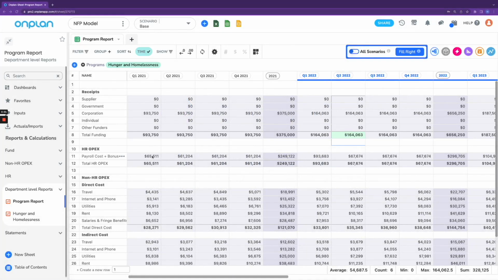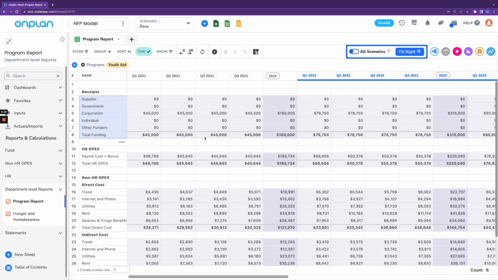We can further create departmental or project level P&L statements that can dynamically tell us what our monthly funding looks like, as well as a breakdown of donor type or any other categorization that you like. And we can continue filtering the report by project in a dynamic fashion. For example, now we can have a look at youth aid, and we can view this data on a quarterly basis as well as an annual basis for both our actuals data and our forecast data.